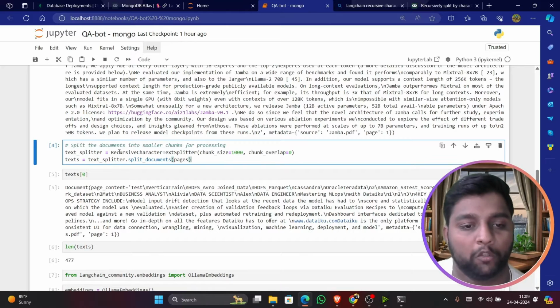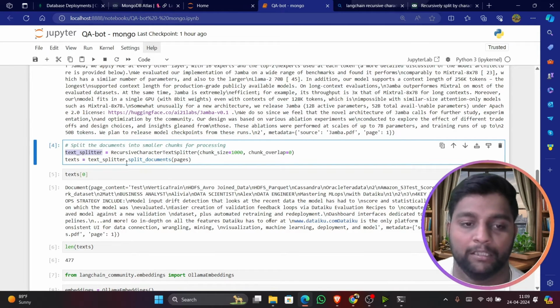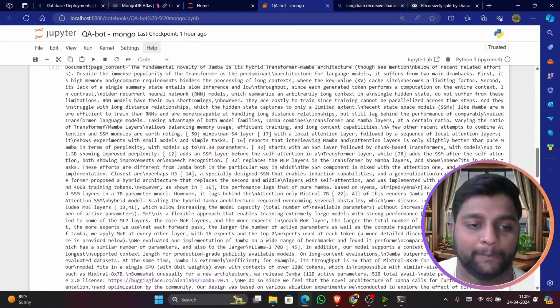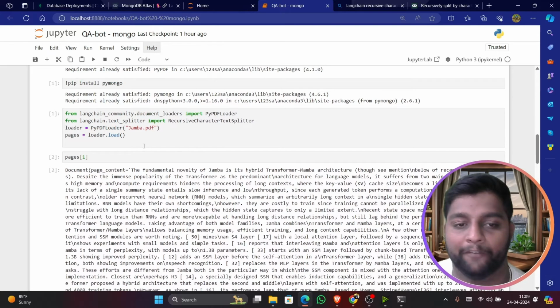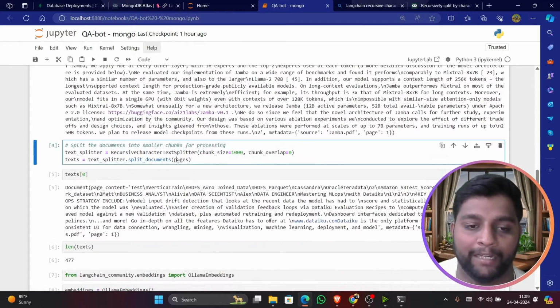Then what I did, I stored this complete code in a text splitter. Now text is equal to text_splitter.split_documents. This is an inbuilt function available, split_documents, and inside this I defined pages. Pages are nothing but whatever data we extracted, that we stored in pages. So this is the pages variable, which I defined here.